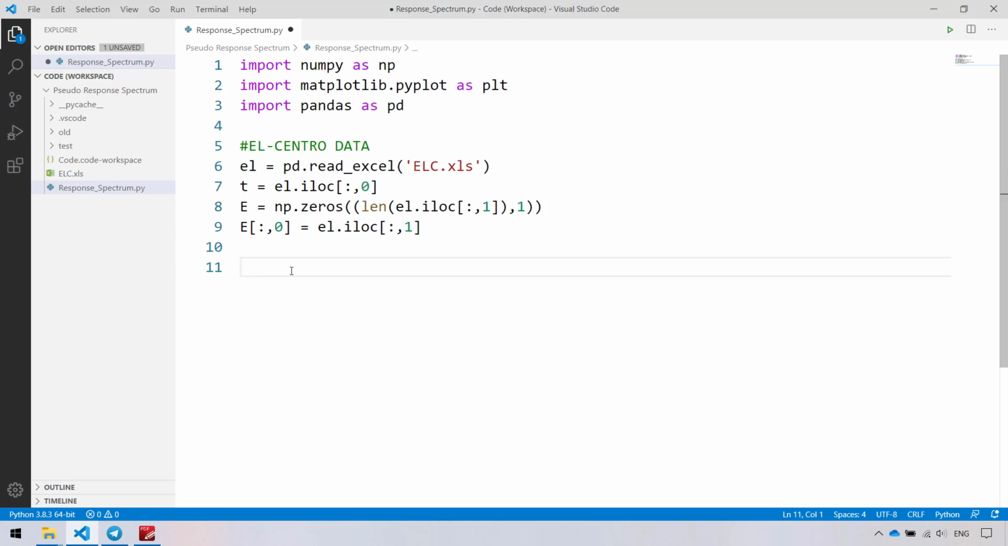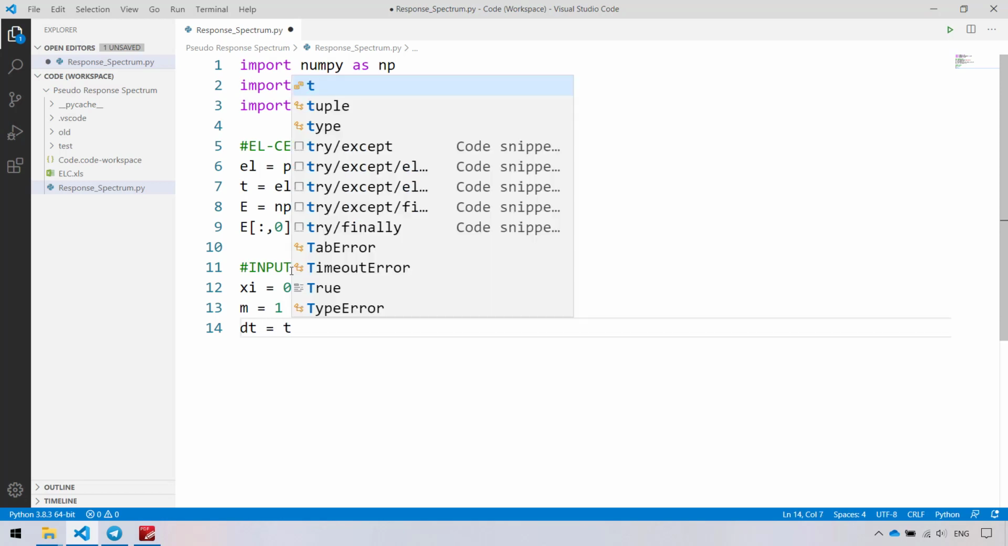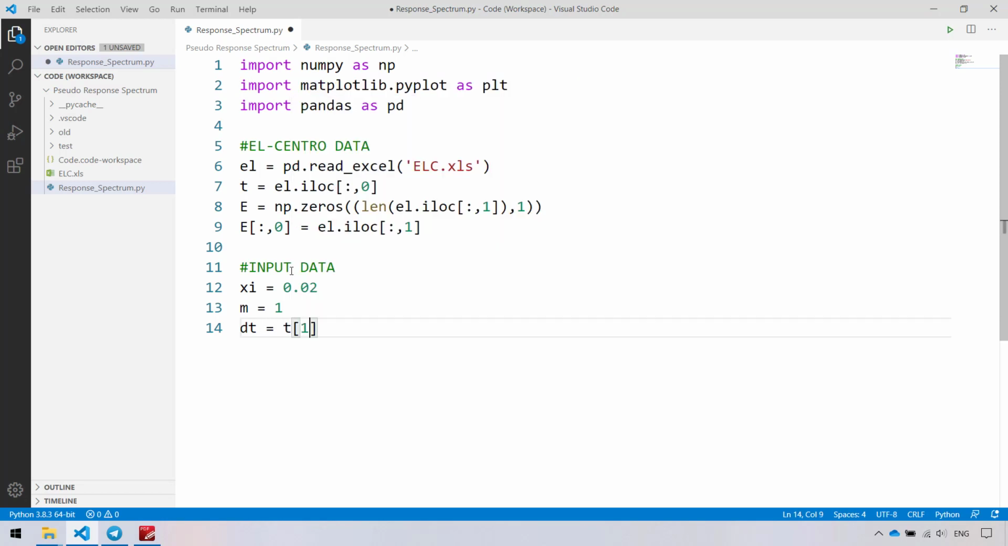Now we need the input data. We need the data of the system. So let's put input data. Let's define xi equal to 0.02, m equal to 1, delta t equal to t in the second row minus t in the first row.